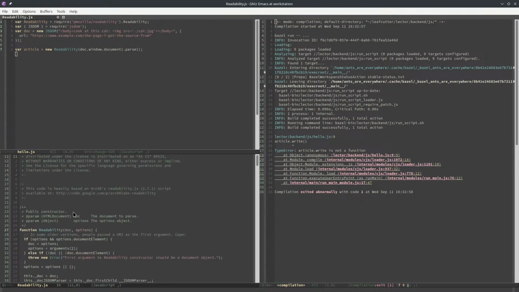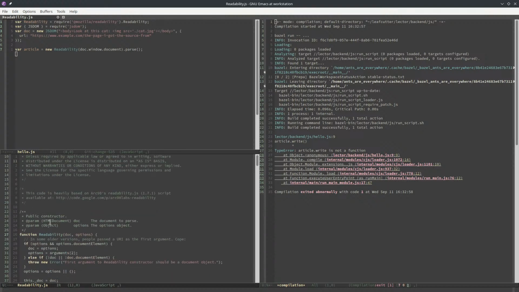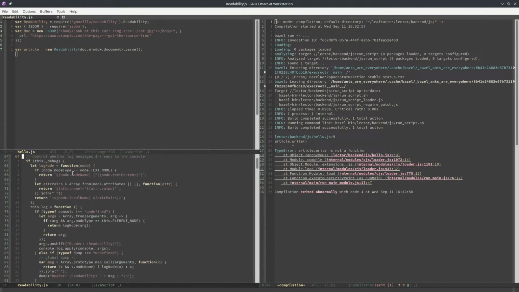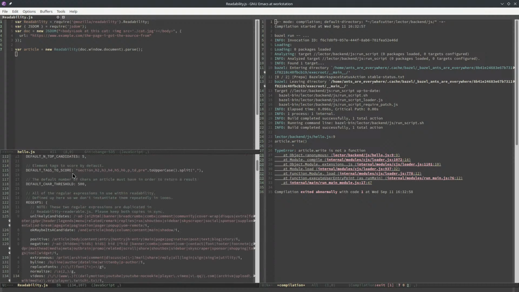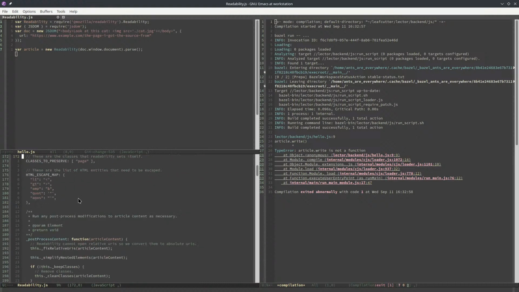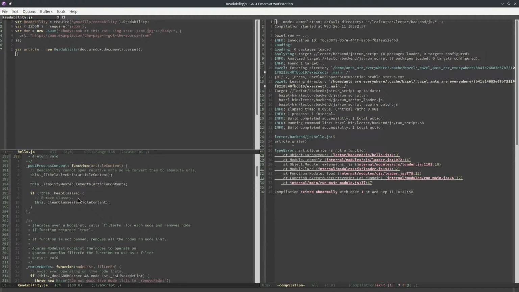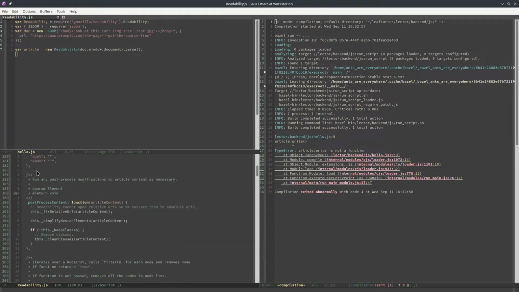So readability is a function. And you give it an HTML document. And we've got, this is maybe like a hook for post-process content. Run any post-process modifications to article content as necessary. Okay. So I guess let's use that. So it's a function of article content.